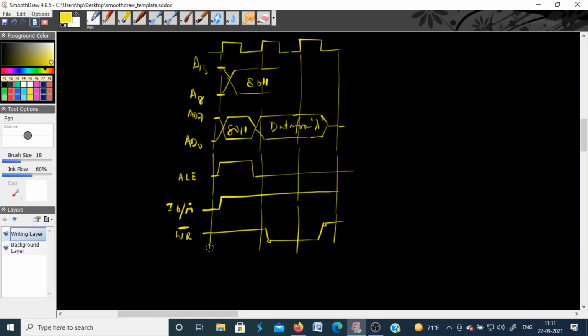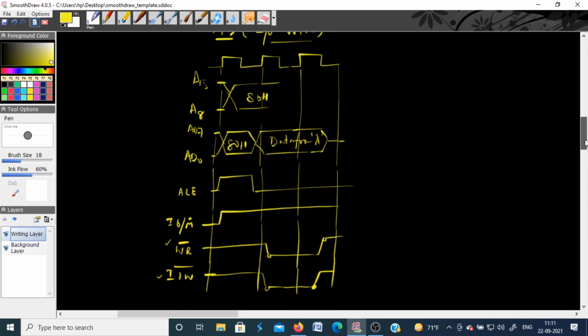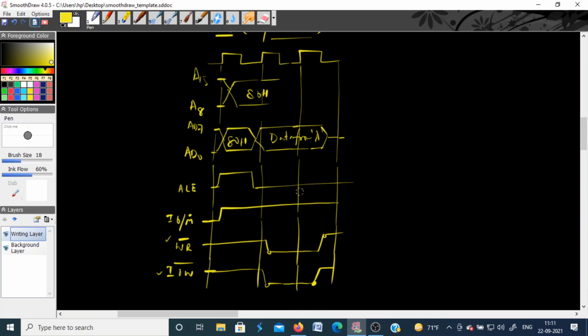And in fact we have generated one more signal here, the input output write signal, which gets activated when your write signal is 0 and your IO/M signal is 1. This is basically the same as the write signal, but it is used separately for input output operations. This is what is done in the last machine cycle, and this is what we have discussed.